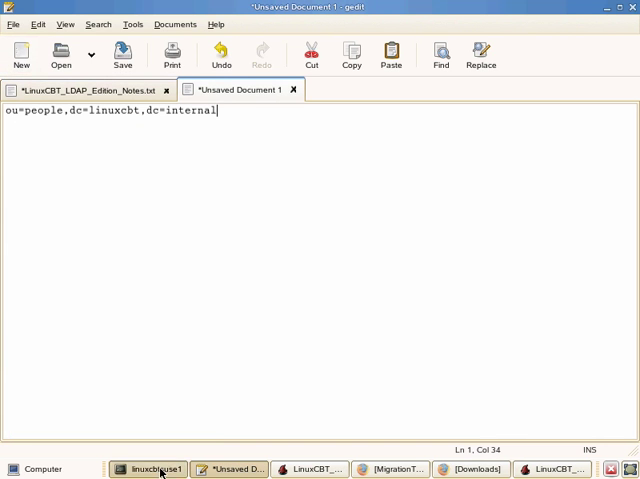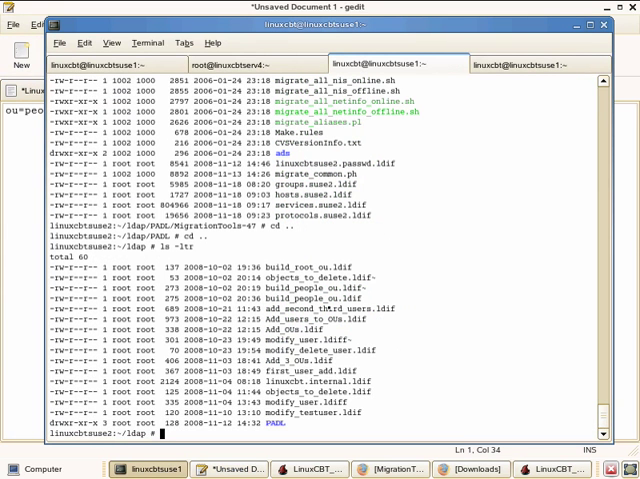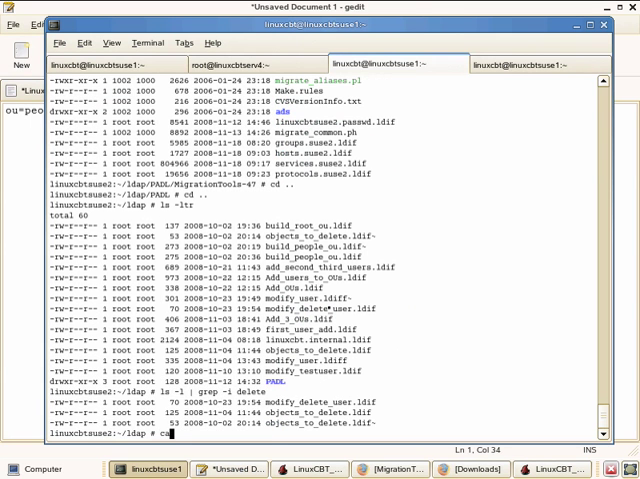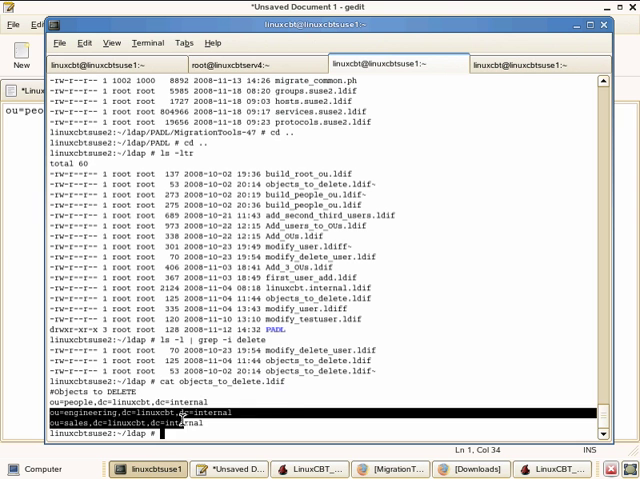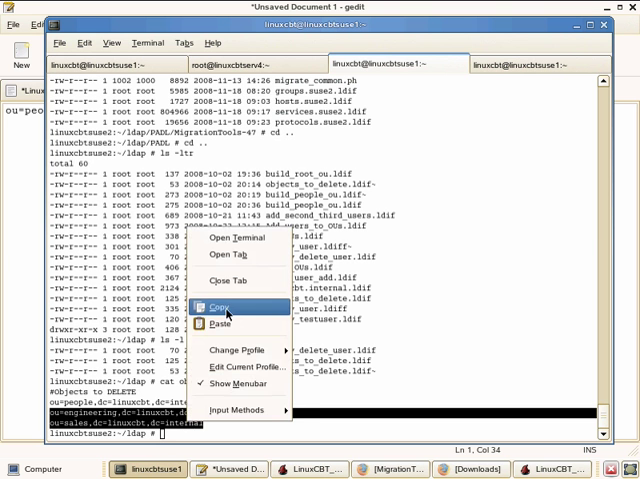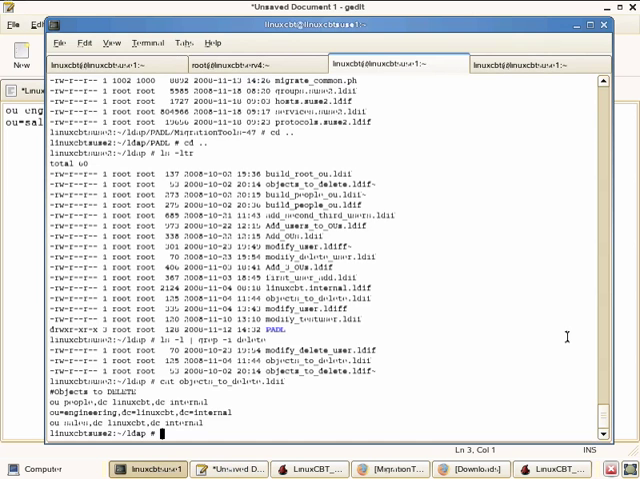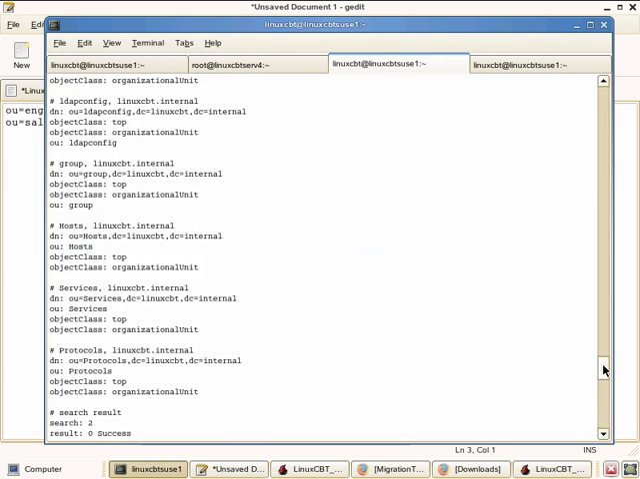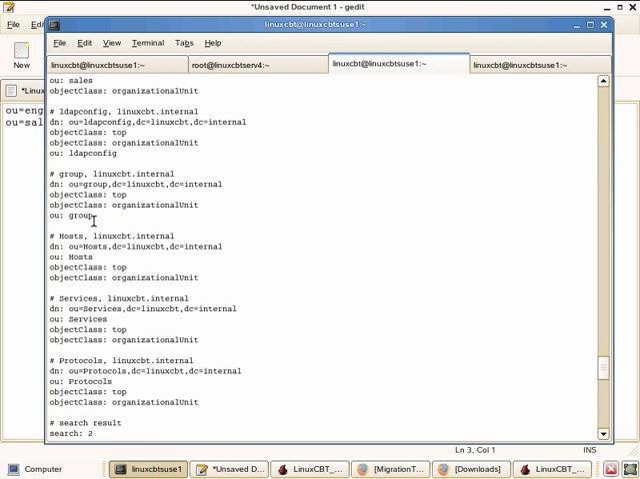And if you recall from our documentation, let's take a look at the LDAP subdirectory. We should have an example of deleting. Let's grep delete, and let's cat objects-to-delete.ldif, where we simply indicate the distinguished name, such as OU equals people. So let's copy it as we see it, engineering and sales. And let's consult our ldapsearch dump once more to see what else is of interest. Engineering, sales, and perhaps group. We'll leave hosts, services, and protocols.